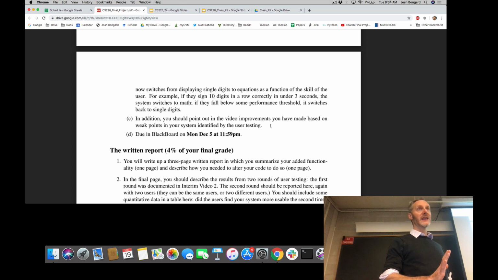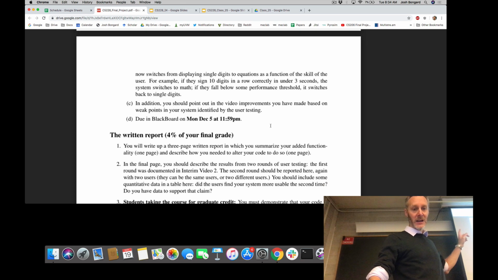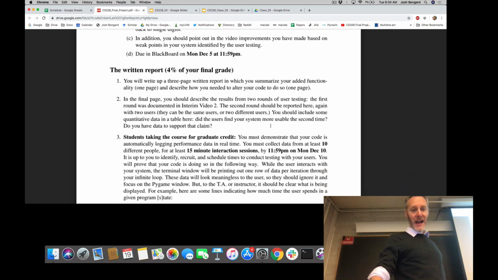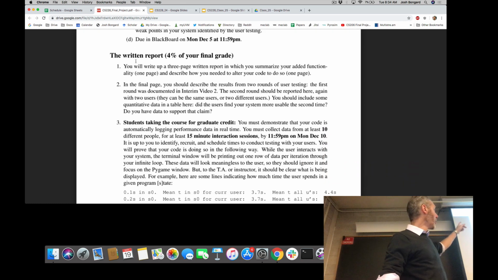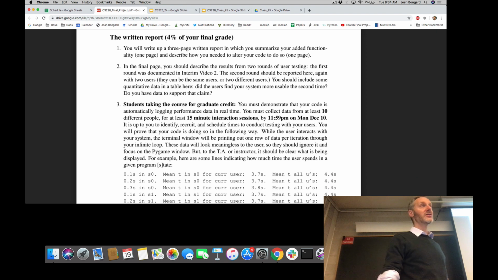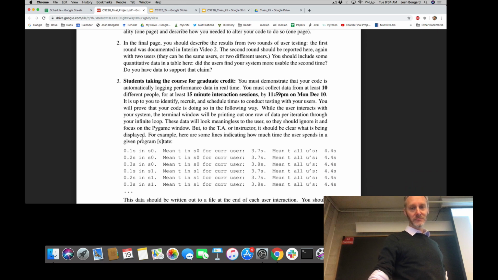Okay, as promised, those of you that are taking the course for graduate credit, you're going to be doing more user testing than those taking this for undergraduate credit. So I've added a paragraph below, which is to the written report. The additional user testing that those doing this for graduate credit are going to do, you're going to report on that in your written report and your oral presentation.